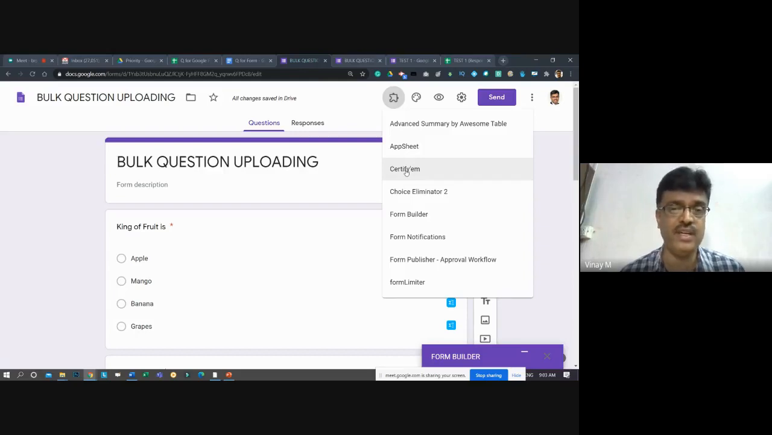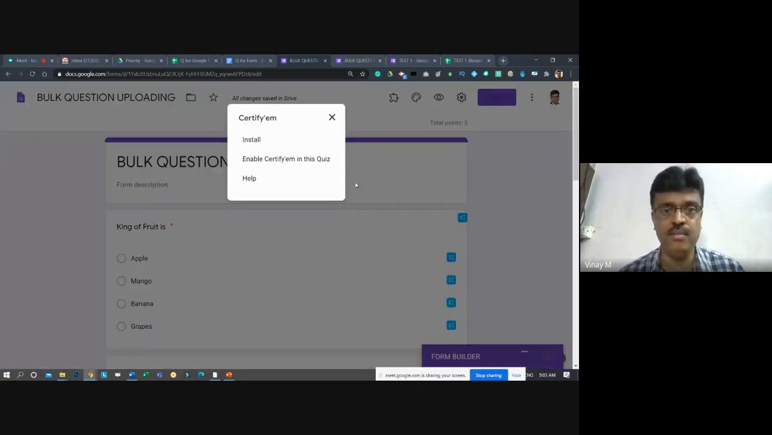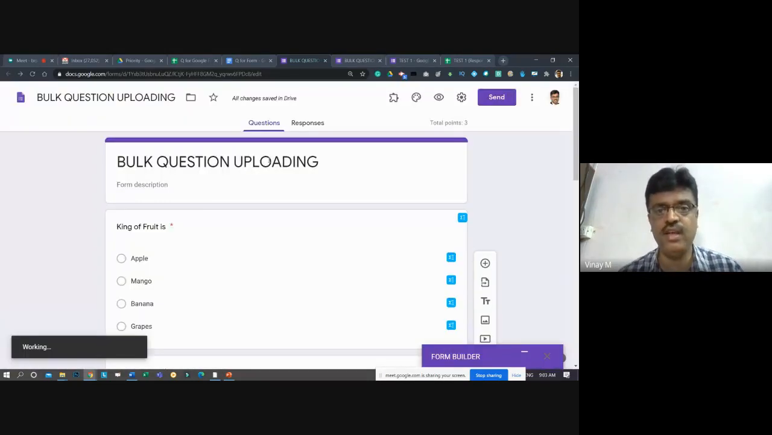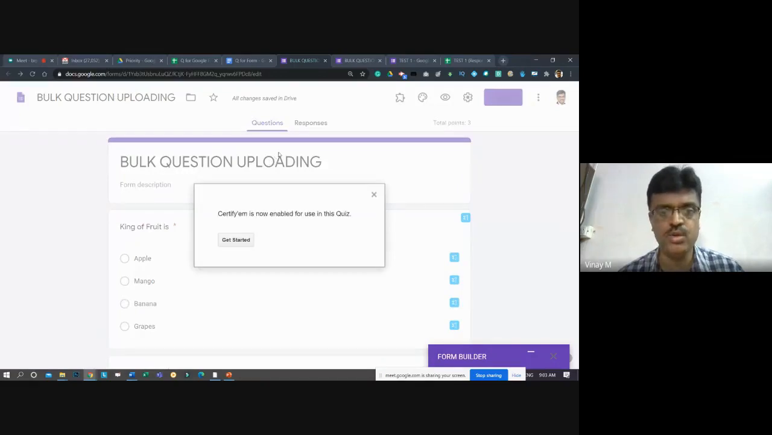But I prefer Certify EM because, as G Suite users, we have an advantage. If a common man or generally anybody uses it with a Gmail, they were limited to 100 certificates a day. But as G Suite users, we have 1,500 a day. We can send as many certificates as possible to any applicants or form fillers. When you click on this Certify EM, see, it enables Certify EM in this quiz.